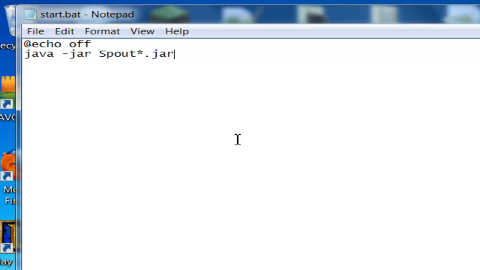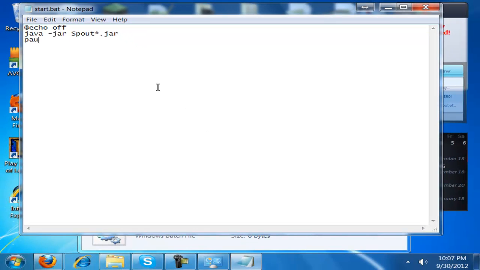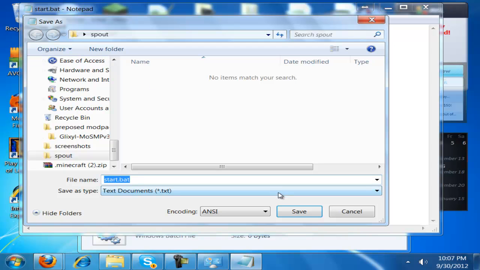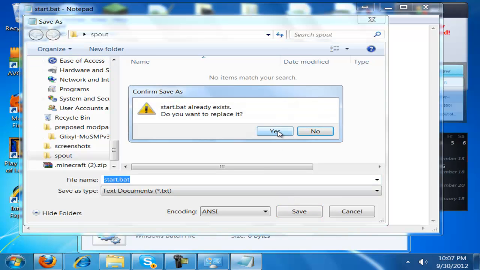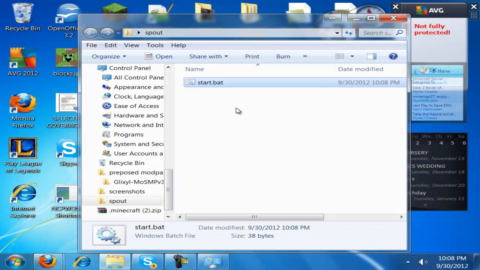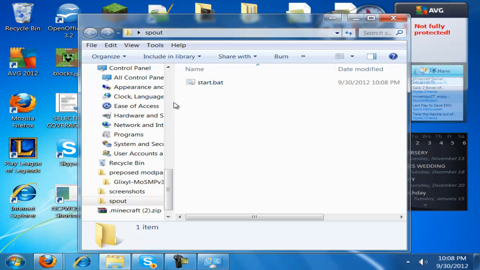We're going to hit the enter button, and we're going to type in the word pause. Now, we're going to go to File and Save. All right, there we go. Now we're going to close this. Now that start file right now does us absolutely no good.